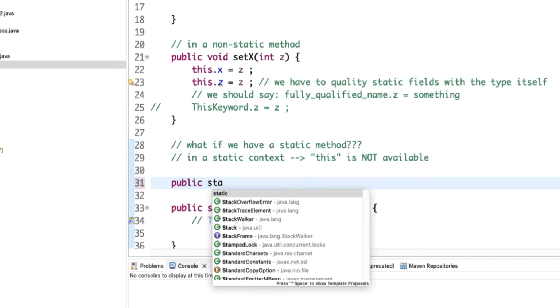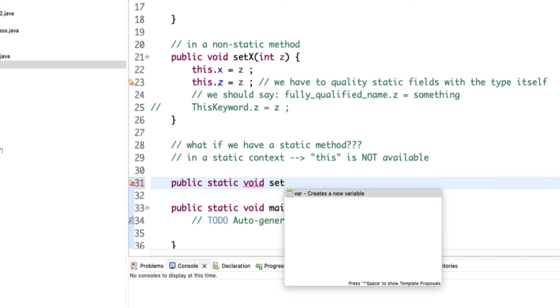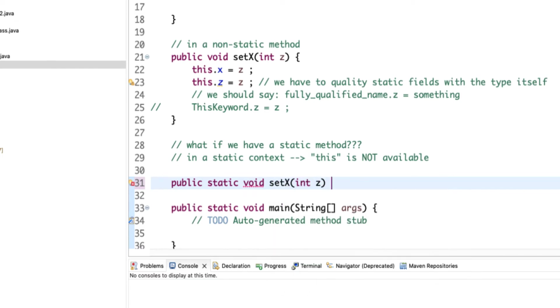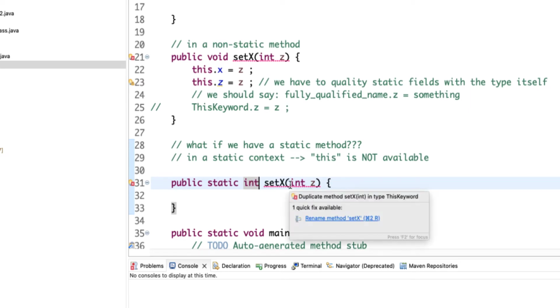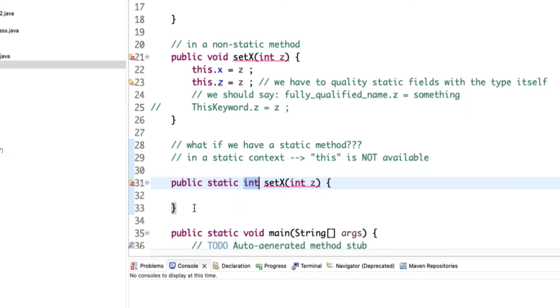So public static void set x int z, this is not going to work. This is not a valid overload because the modifiers don't matter, only the name of the method. Even the return type doesn't matter. So if I just say int, first of all, I get a compiler warning because this has to return something. But even before the compiler notices that the return is missing, it just tells me that there is a duplicate method because the compiler just looks at the signature of the method. The name of the parameters doesn't even matter, right? Only the signature matters. You cannot overload based on the name of the parameters.